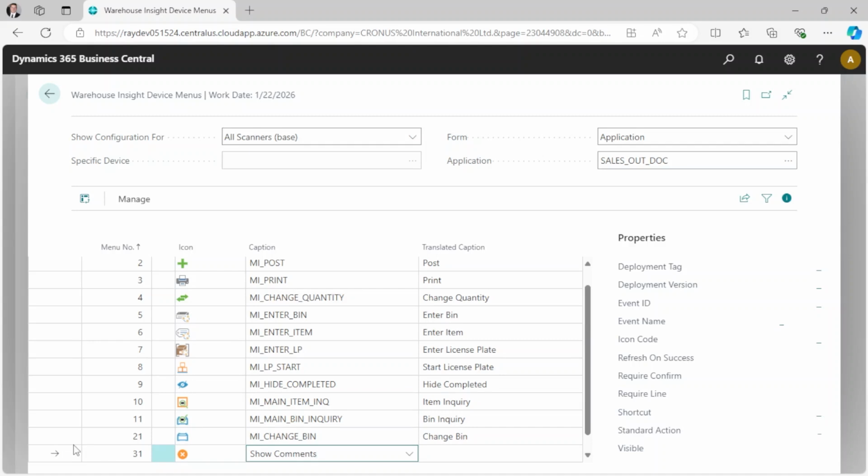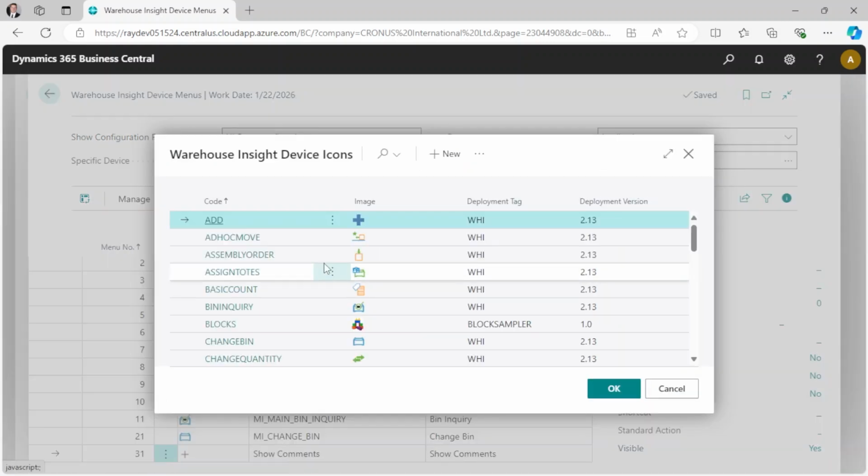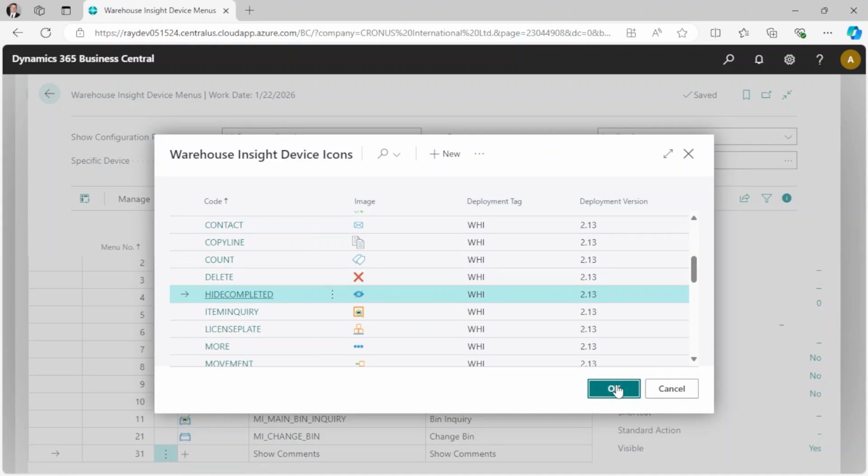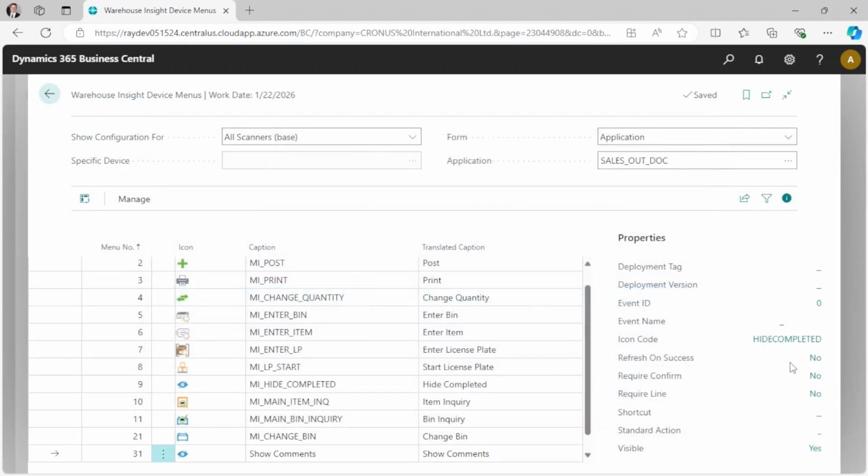I didn't need to override anything just yet. So hit show comments. If you look on here, you get the properties dialog for the menu that you just created. And you can see we're modifying the application sales document. So the first thing you probably want is an icon for this. So I'm just going to choose one of the ones that already exist. I'll just do the hide completed one. Why not? Show comments. Okay, so hide completed. So you got an icon now for show comments.